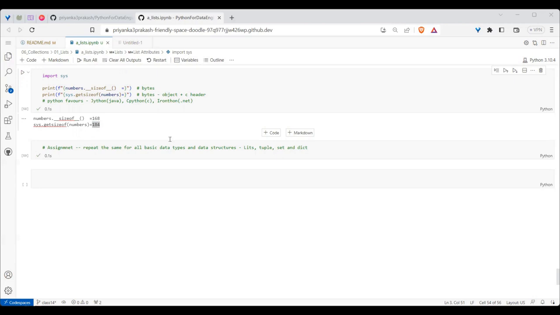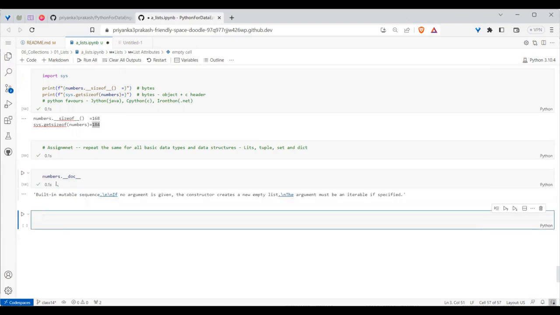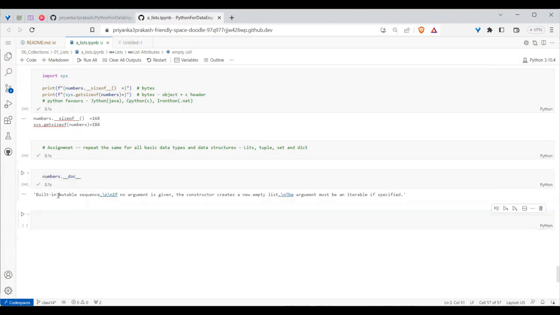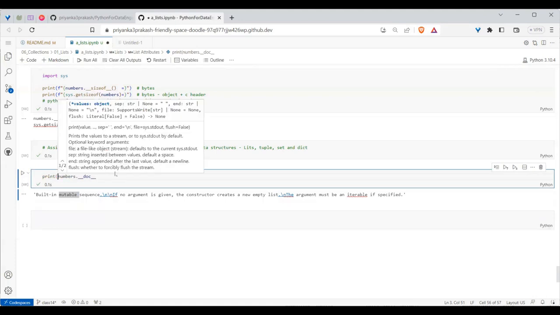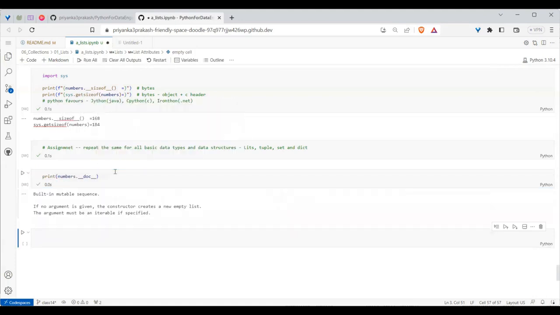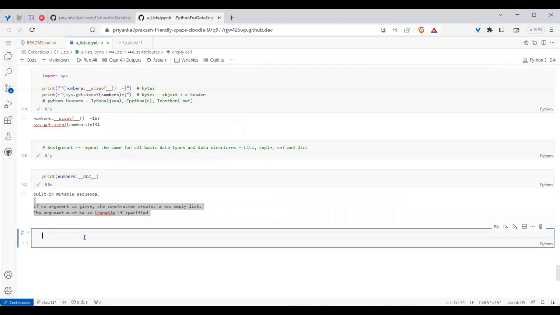If you want to get the documentation, we can go for numbers, which is that object. From now, for any object, you write underscore underscore doc. If you write it for any object, it will give the documentation. It will look weird, so we need to use a print statement. To print it better, if I use it, you can see the content. It's a built-in mutable sequence. So, what is the basic documentation?